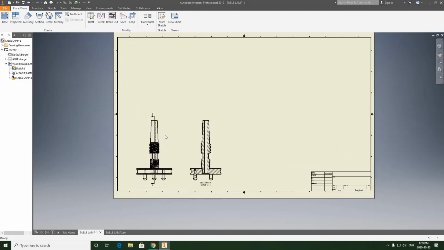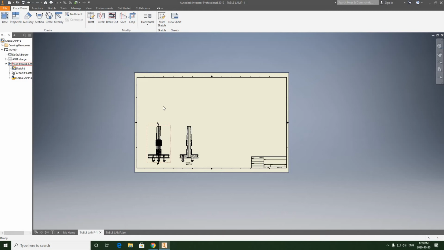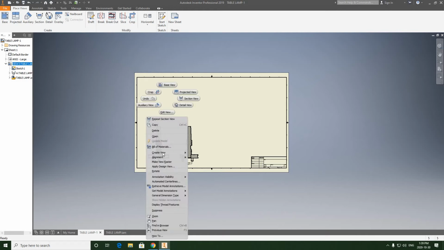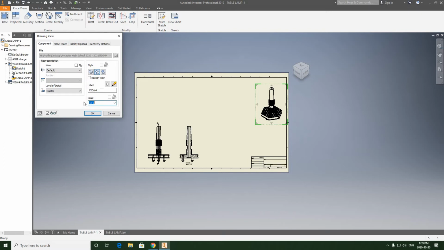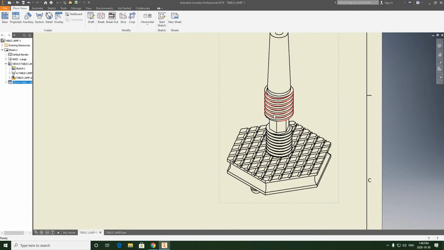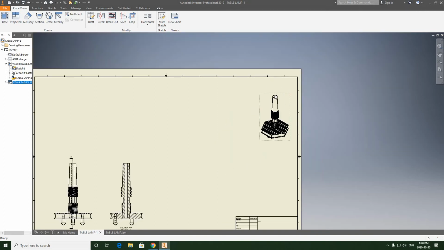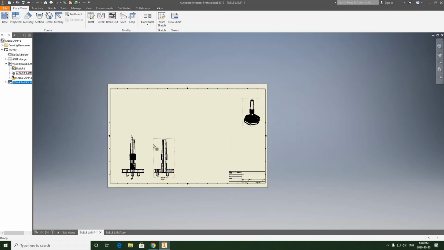Now we are also going to create a parts list for this in an isometric view in the corner. So we're going to right click, go to create view, projected view, and we're going to bring the lamp up into this corner. Right click, left click, right click, left click, create. We're going to double click it, and we're going to reduce its scale to 3/4, the same as we've done before. Okay, that looks wonderful, just where it is.